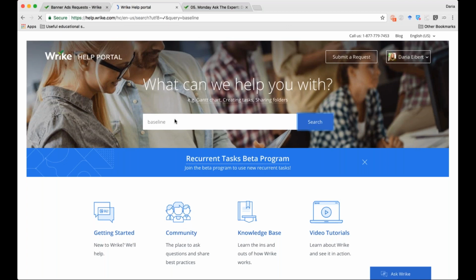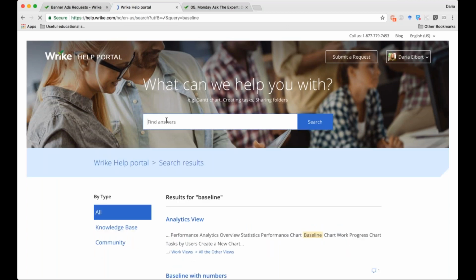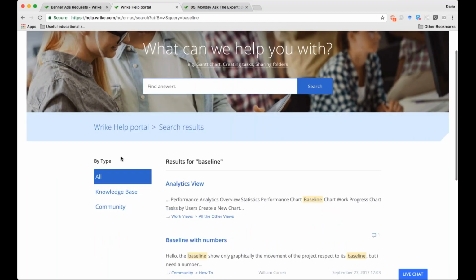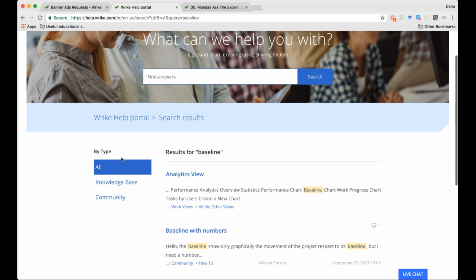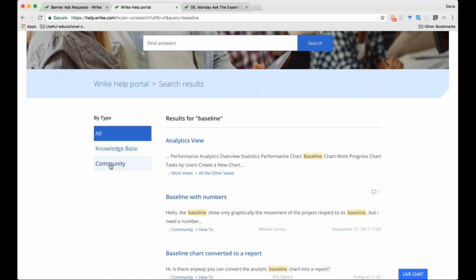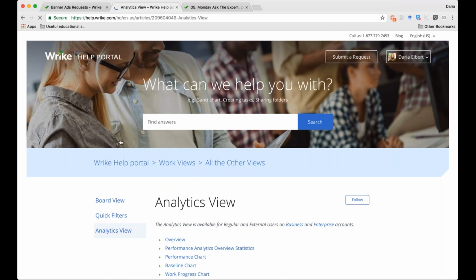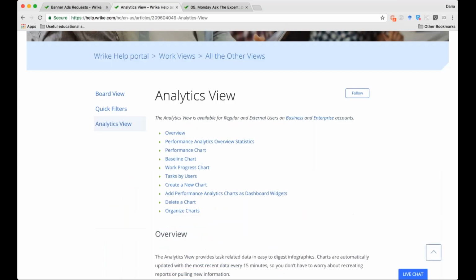you should get the message. Just a second. So baseline. Oh, we don't have a dedicated article for that. Okay. So it's an analytics view. You also, once you start searching items in Help Center, you can check them in the knowledge base or in community. Community is a great place where you can find what other team members of WRIKE are writing.